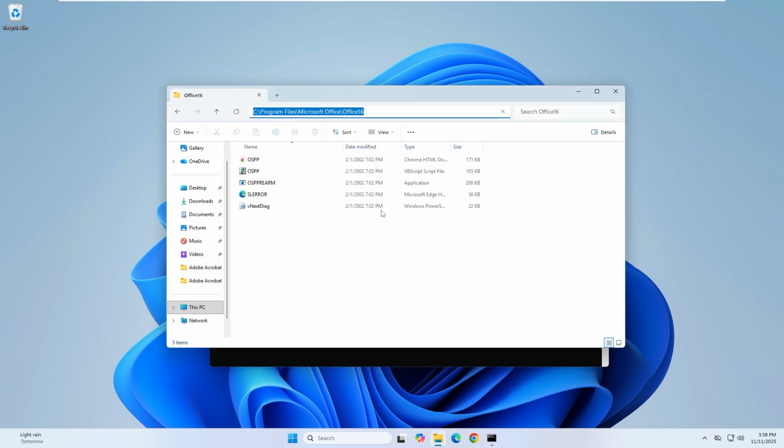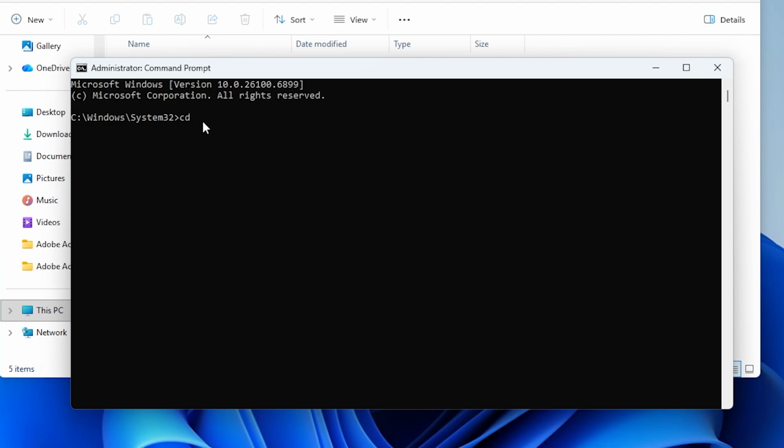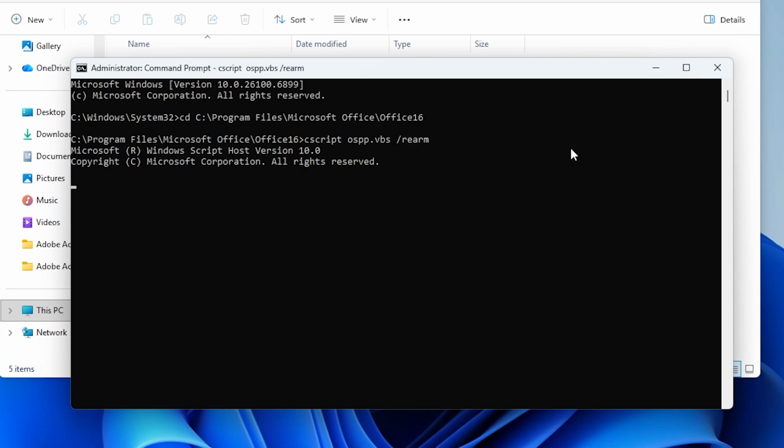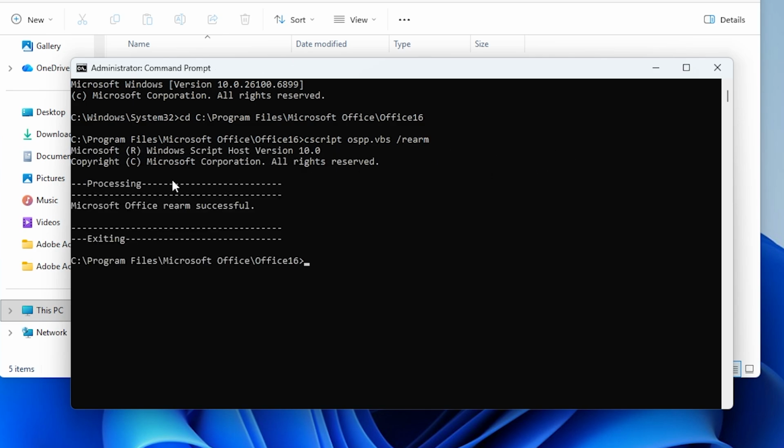Navigate to the Office installation directory in the command prompt. Type the command to reset the activation period and press Enter. After running the command, you should see a message confirming the rearm was successful.